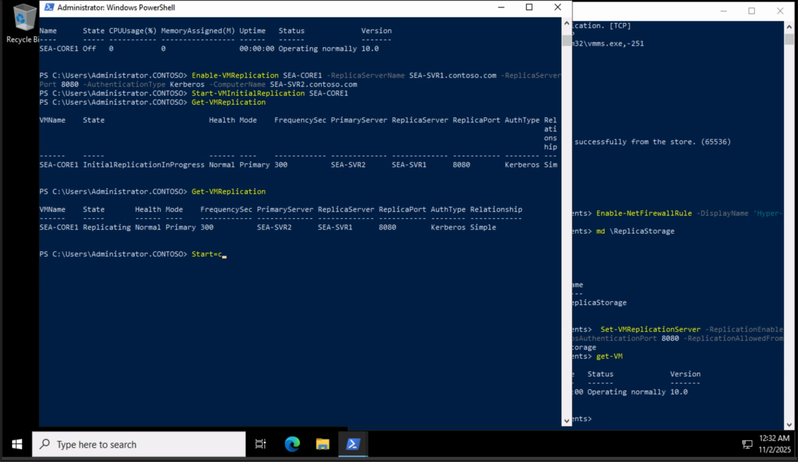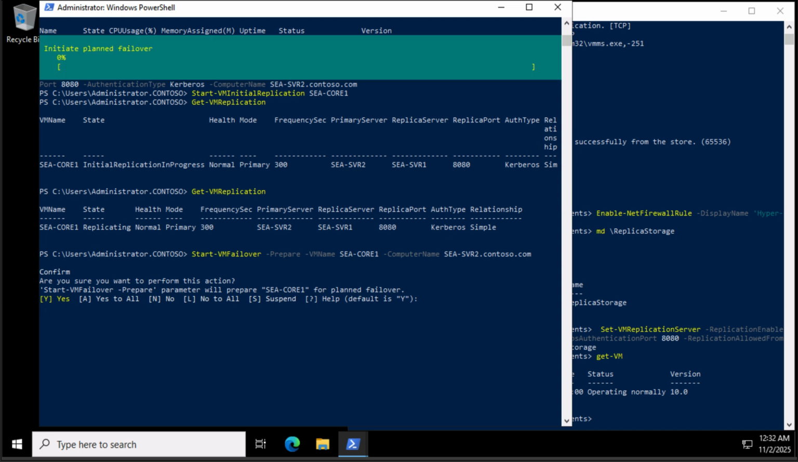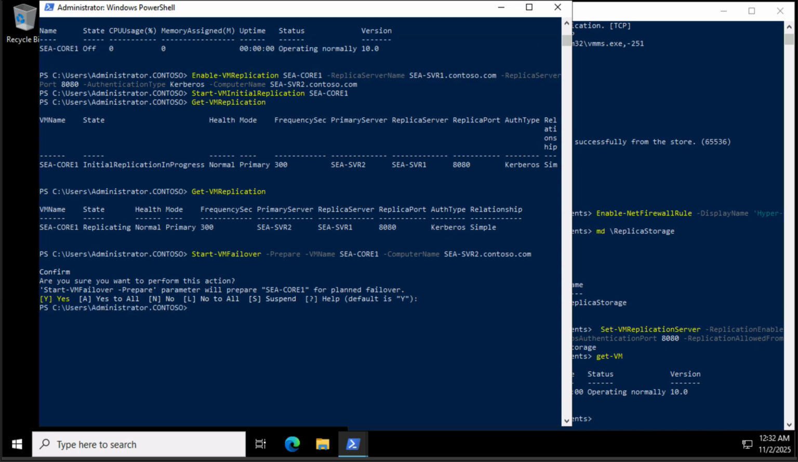So we're going to do VM failover and just prepare. VM name is going to be core 1, and the computer name that we're on is server 2. And so ask us if you want to do this. Yes. And now it's been preparing.